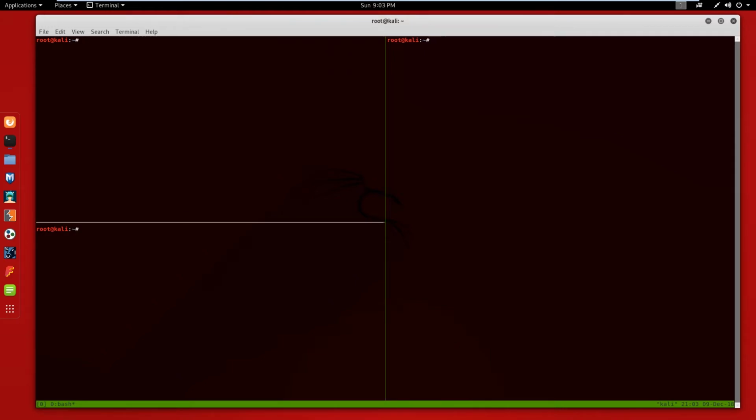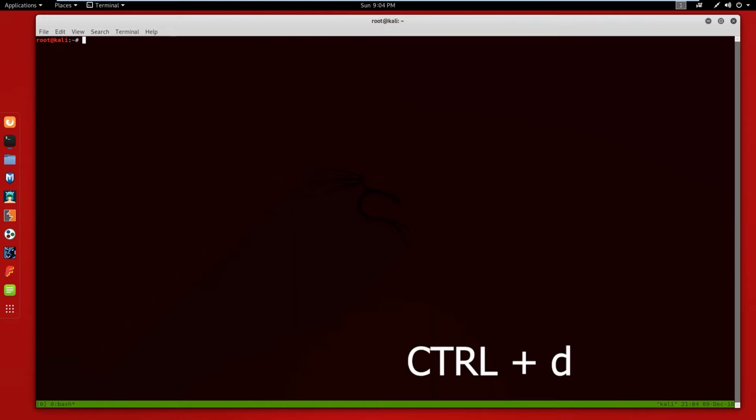So I'm going to close the right pane here. To do that, there's two ways, and I'm going to show you both. You can type exit, or you can do the prefix key here, which is Control D. So instead of Control B and a command, you just hit Control and the letter D at the same time. And so we're back at square one.